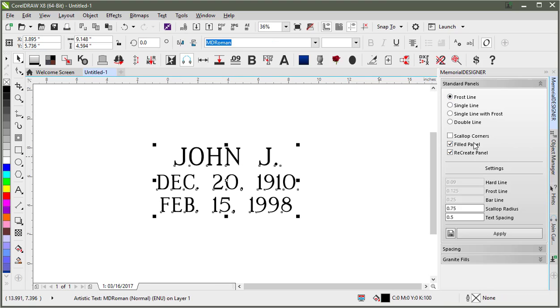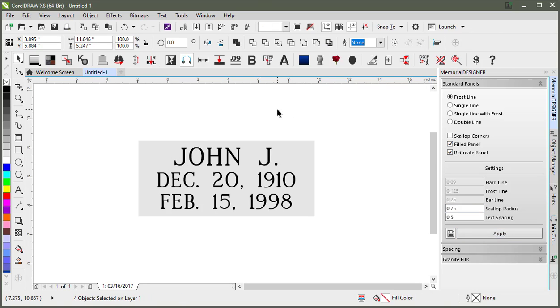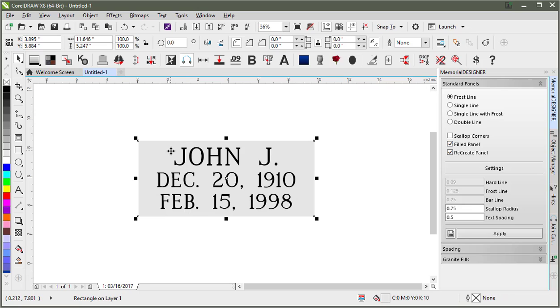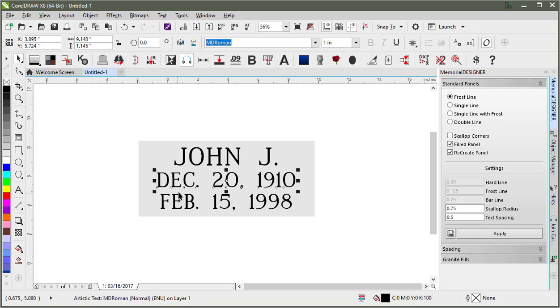If I wanted just a single frost line and hit apply, what this does is it takes those three lines of text and breaks them apart into individual lines of text. It builds a rectangle around that text, and the way that it gets the spacing is based off of this number here, which is text spacing. So it has spaced ½ inch between each of the lines of text, and then it's also done ½ inch top to bottom of the text.